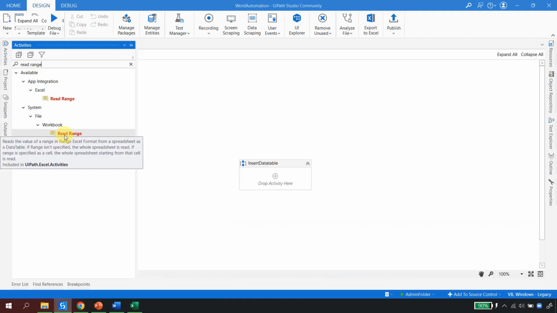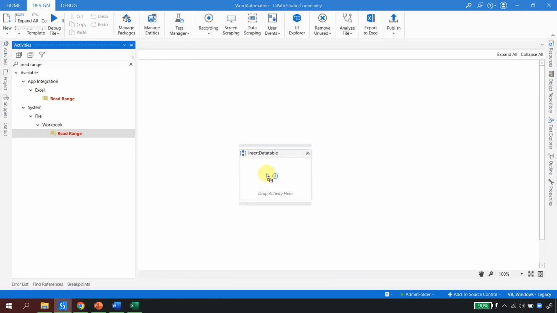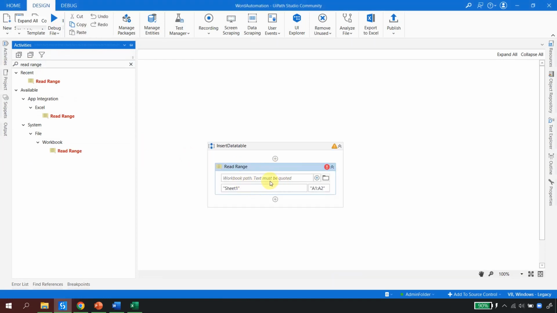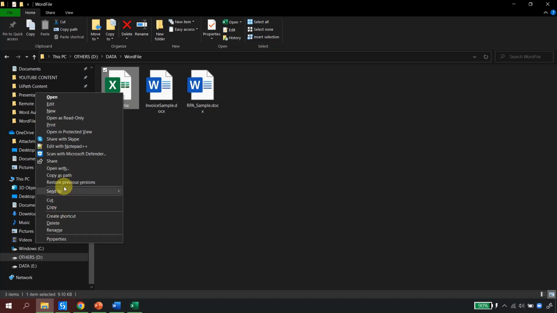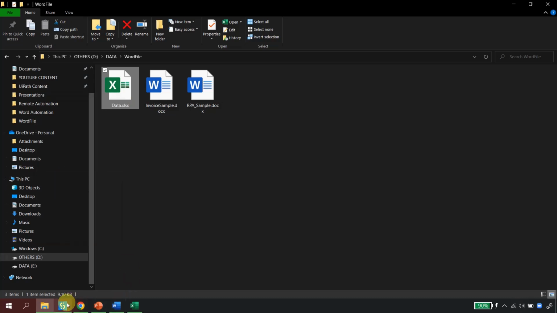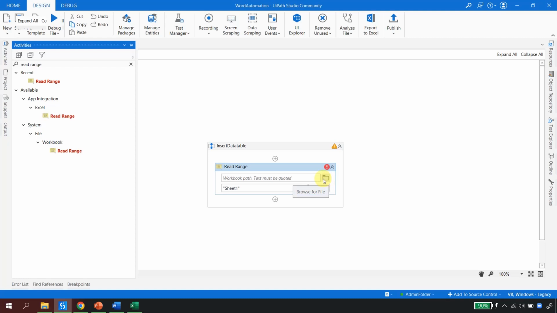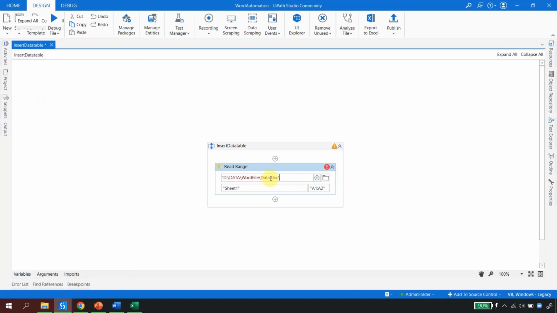Okay, so quickly I will drag and drop Read Range. Now Read Range is asking me, tell me Mukesh, where is your Excel? So we'll simply go here and I can do a shift right click, copy as path, or the other option is you can always use this button to browse the file. Pass the complete Excel path here, which is D:\data\word file\data.xlsx.